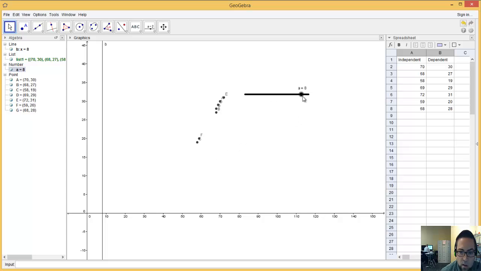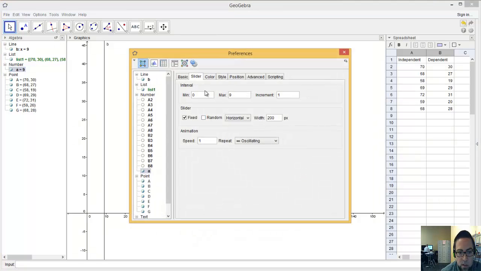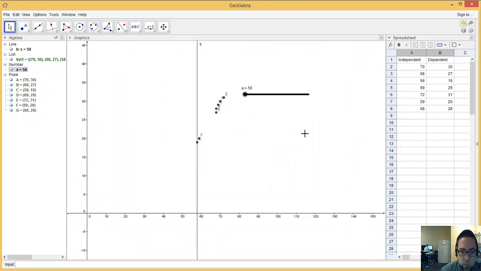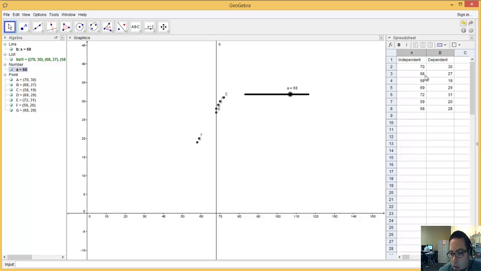Okay, so now my slider bar does not go over far enough. So what I do is right click, click object properties, and I want my interval now to go from 58 to 72, increment of 1. Okay. So now I just check, does it hit 2 points? And it does right there at 68, doesn't it? And I can see that from the chart. 68 there and 68 there. 68 gives me 27 and 68 gives me 28. So it's not a function. So if it was the temperature of 68, I would not know how many chirps to expect, right? If this was going to always be my data.